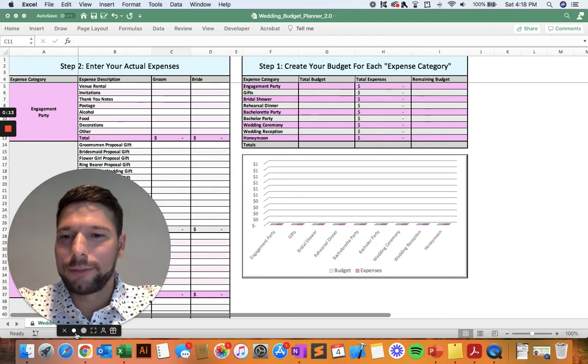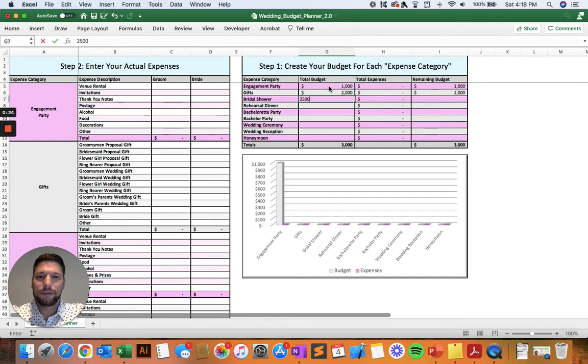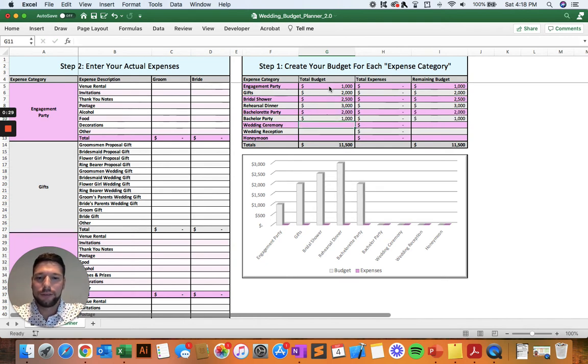So we'll dive into the spreadsheet. The first thing that you're going to need to do is to go into creating your budget for each of the different expense categories included. So I'll enter in some random numbers for each of these, and I wouldn't pay too much attention to the actual dollar amounts included here.